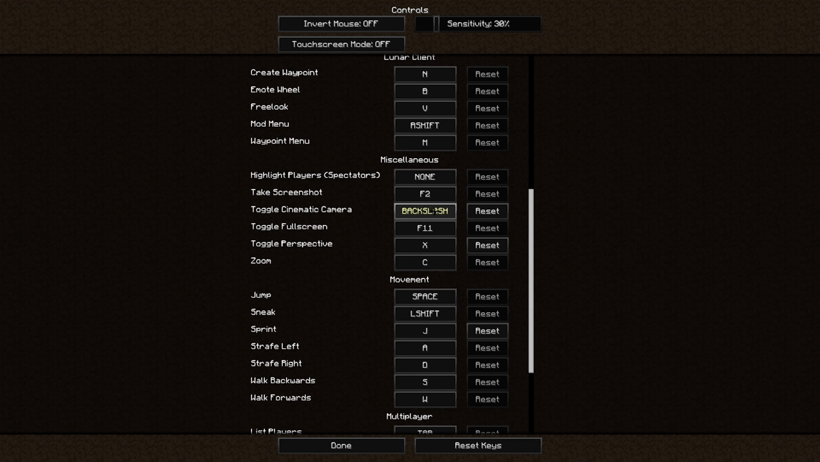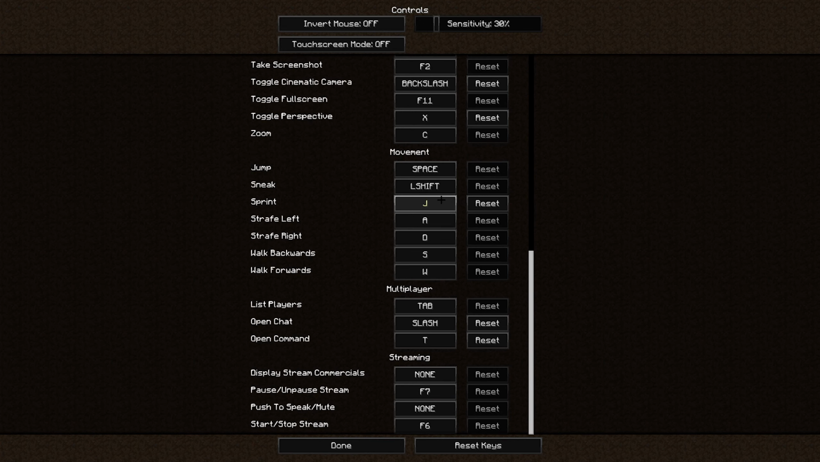Cinematic camera is backslash because I don't usually like opening it. Toggle perspective is X, basically it's F5. Sprint is J because I use toggle sprint. This is weird, but open chat is slash because I'm a Roblox player.